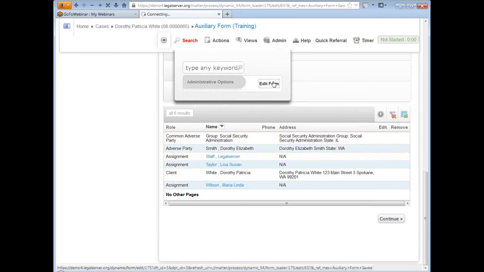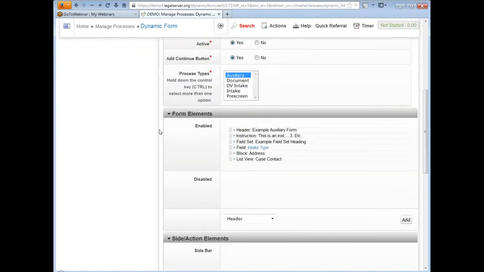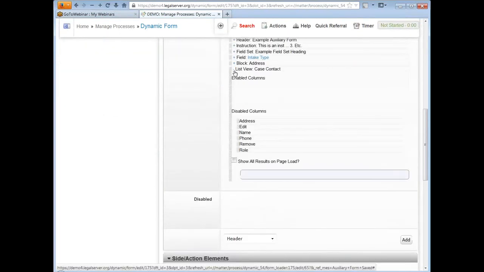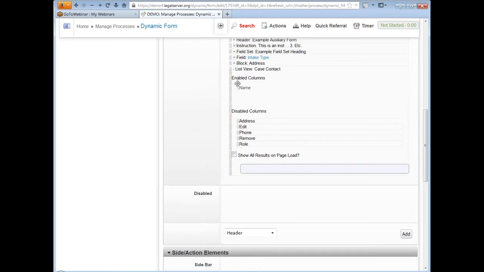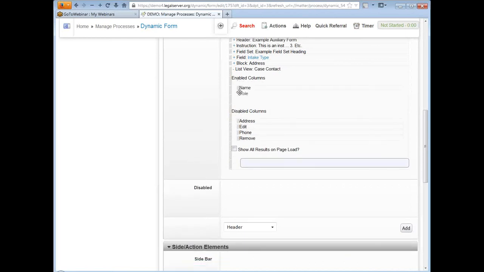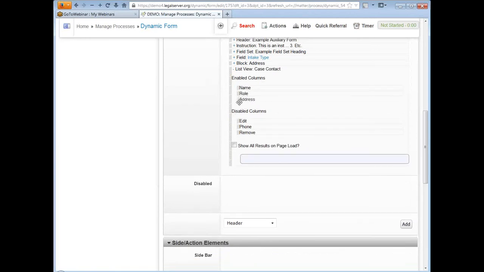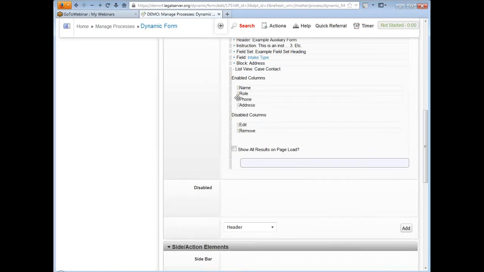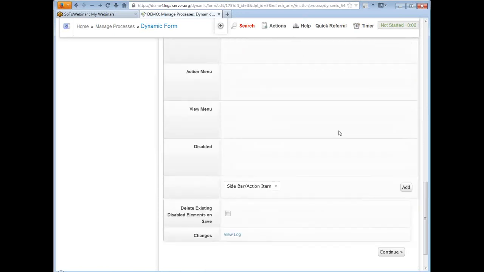If I go back to edit the form, you can see I have the columns here, but I could change that order. So for some reason I wanted, instead of the role to show up first, if I wanted the name to be first, the role to be after that, and then I wanted their address, and maybe I wanted their phone actually before the address, and I did not want to see the edit and remove columns at all on this particular form.